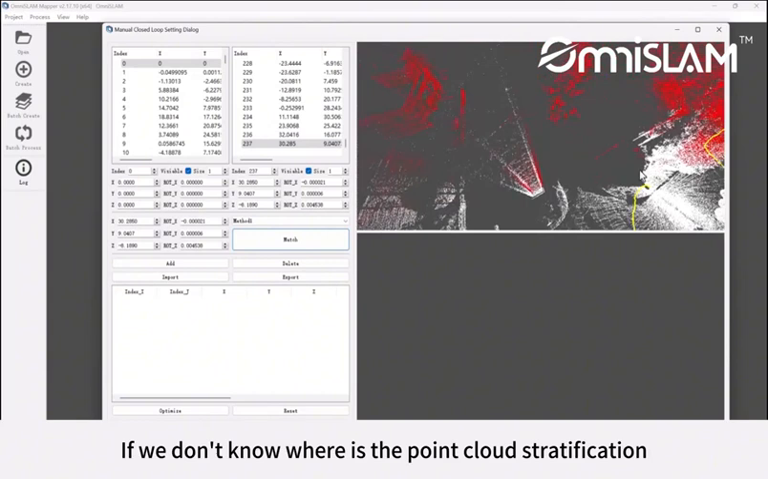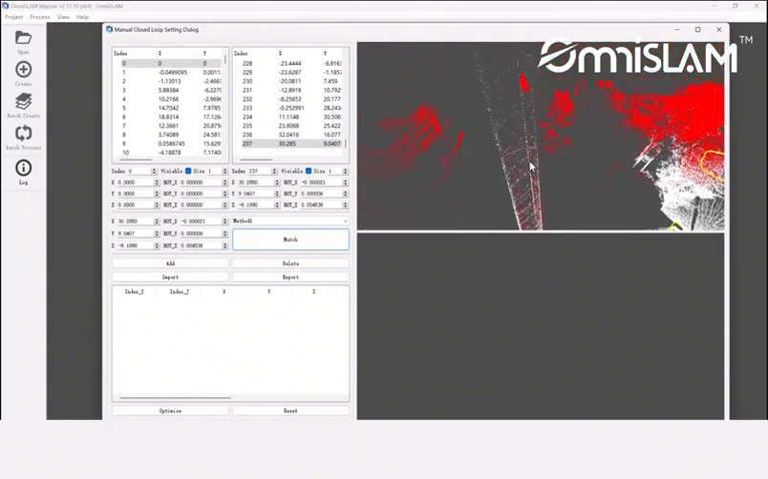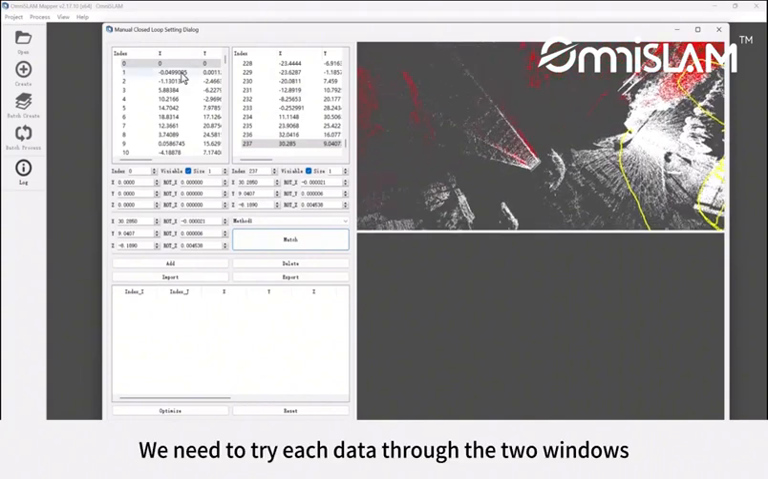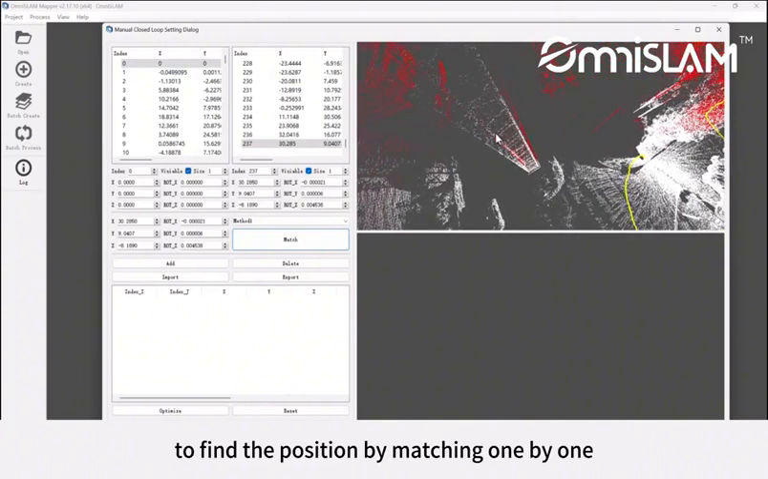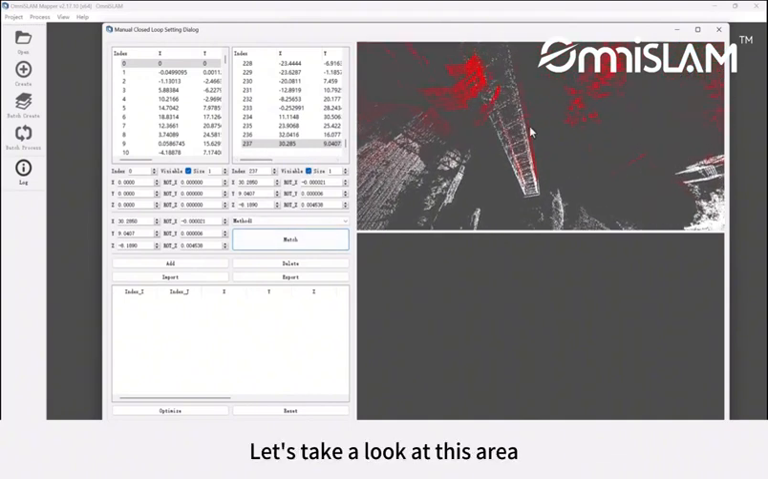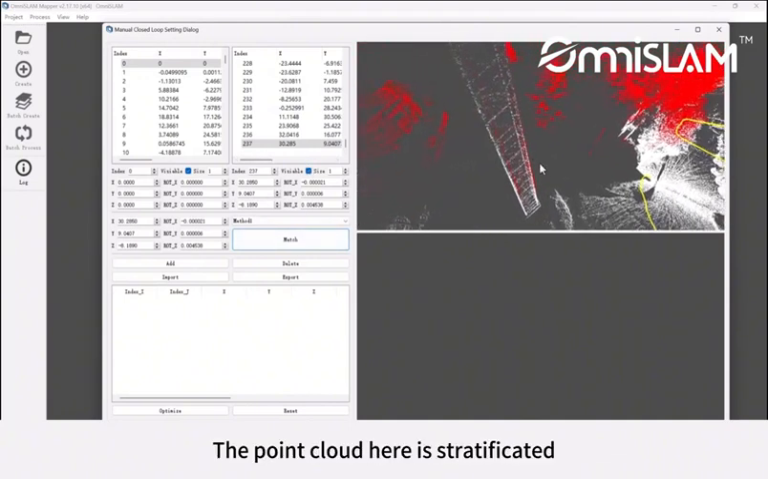If we don't know where the point cloud stratification is, we need to try each data through the two windows, to find the position by matching one by one. Then we click Match. Let's take a look at this area. The point cloud here is stratified.